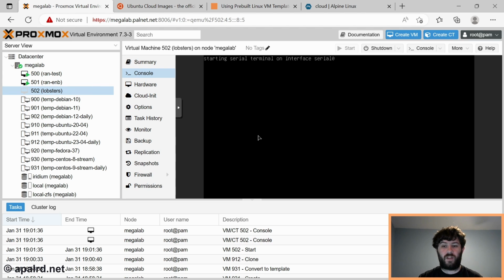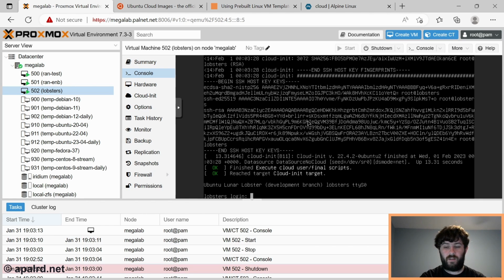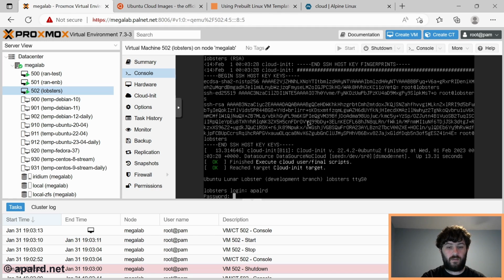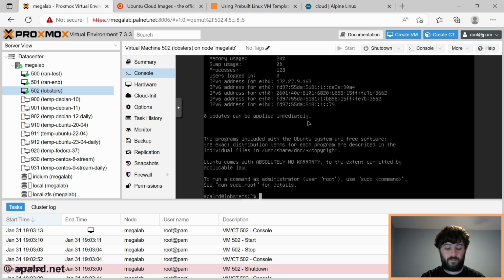And when it boots up the first time, cloud-init is going to regenerate the SSH host keys for us and apply all of the settings in our cloud-init file. So it's going to add the user, add the SSH keys, do the network settings, all that good stuff. Get a login prompt. Now for the purpose of this video, I did set a password for it, but usually you should be using SSH keys. There you go, I'm logged in. See, it set the address I wanted to set.